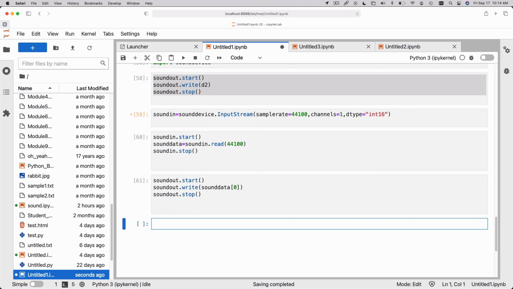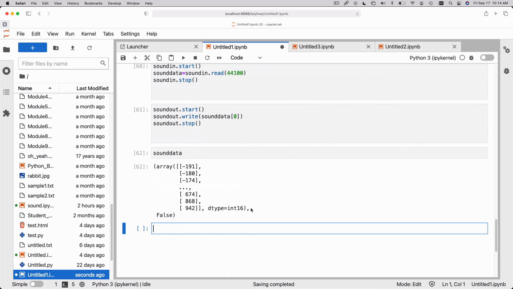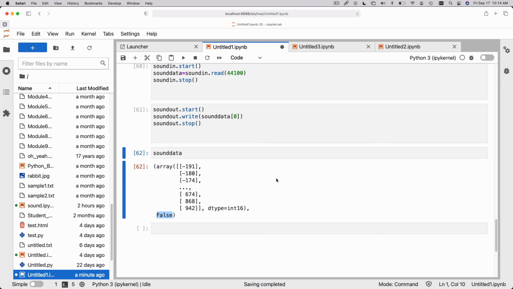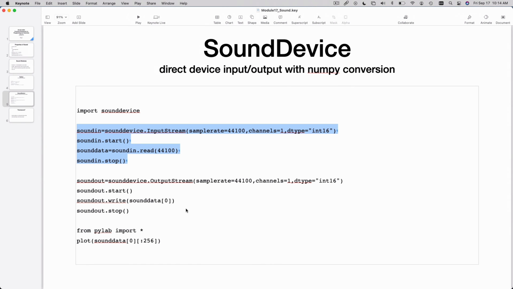Testing. Okay, so we recorded the sound, played it back, and if we look at sound data, you'll see that it's a tuple containing an array and a logical value. And that is just returning some aspect of whether there's more data available from the stream or something like that. It's not something we have to worry about in this context. Anyway, we have a nice array, a NumPy array, containing all of the numbers from that sample that we just recorded.